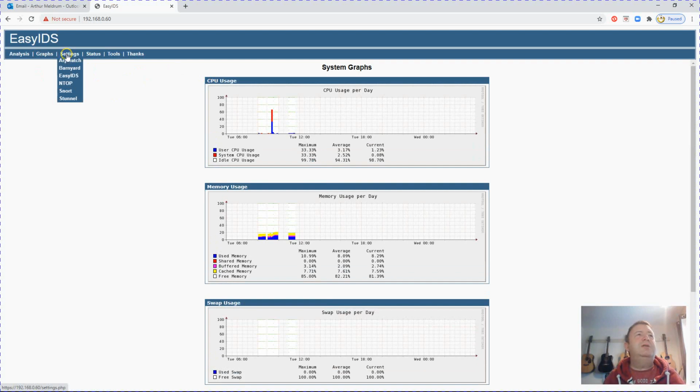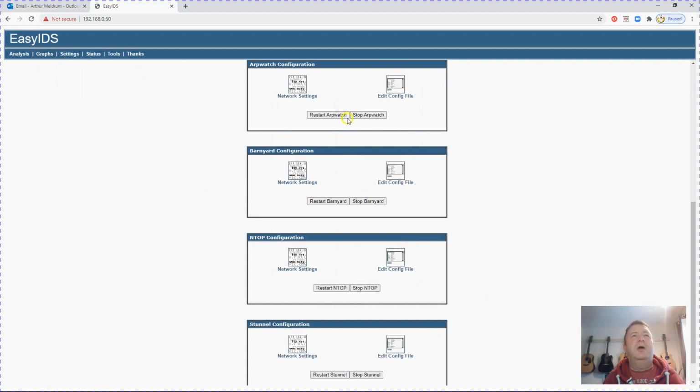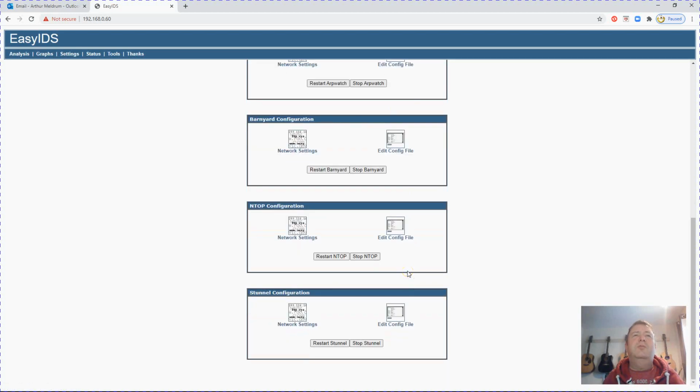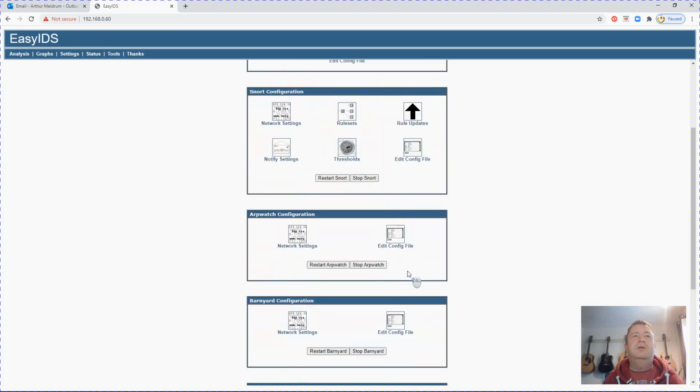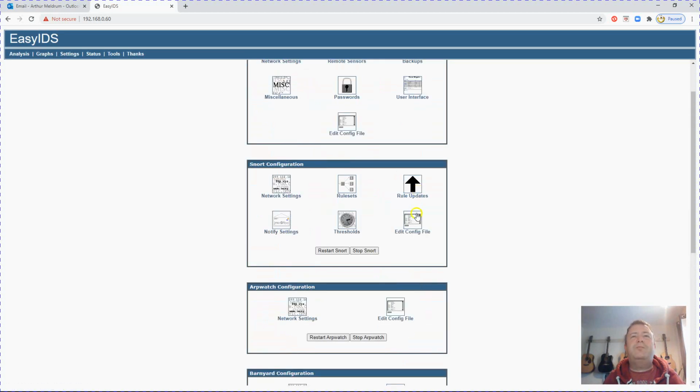So we've got the settings menu here, and we've got ARP watch settings, and we can go in and we can change a lot of the settings for all these. So we can go into the network settings, we can configure the config files, because being Linux based, it's all config files. The one that's of most interest here is the Snort one, and there's the config file that we looked at previously.